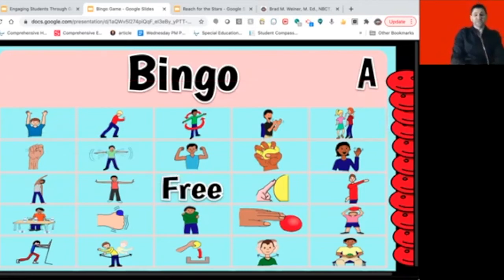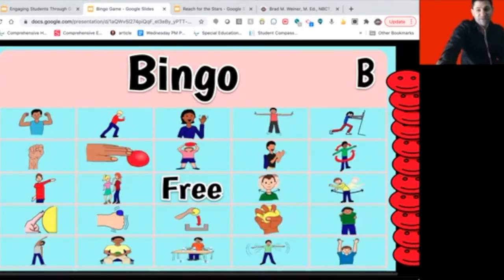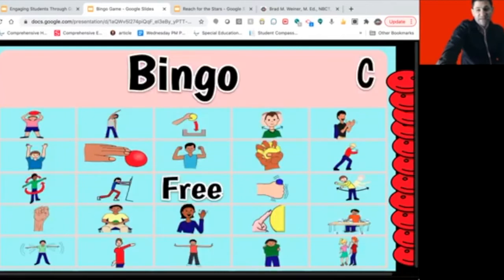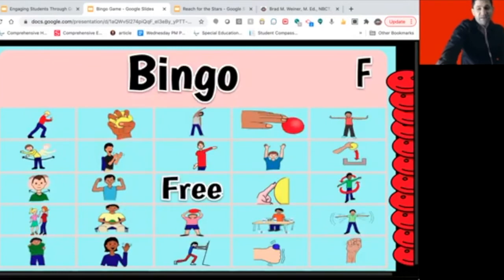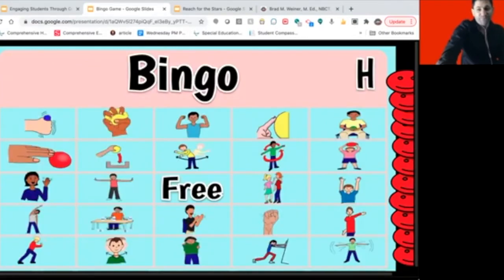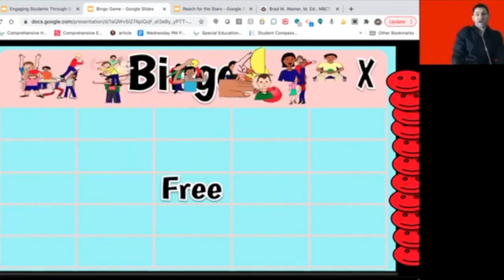First person to complete the challenge, such as a horizontal line or a diagonal line, would win, and then you can play again. Here's board B, pictures are in a different spot. C, D. You put the pictures in a different spot so that they could all play. And then for the last one, I have all my pictures up here, and it allows me to create another board if I wanted or needed more boards. That is bingo.